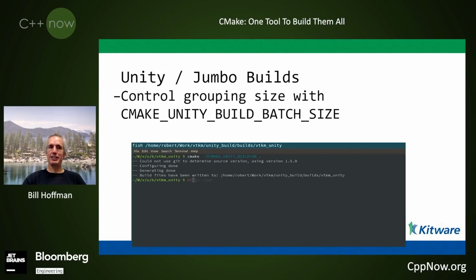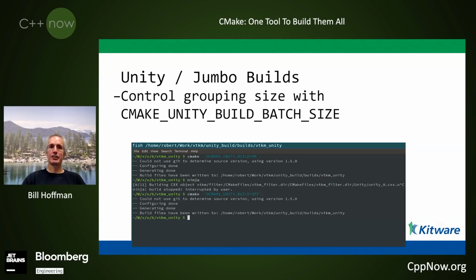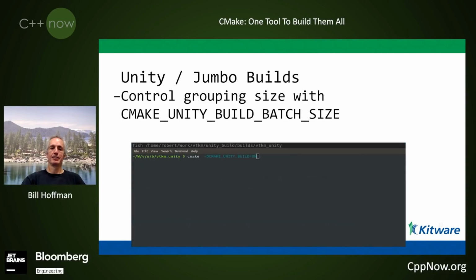Some other interesting features. There are so many features in CMake, it's really hard to mention them all. But we've recently added Unity or jumbo builds. You can control that with the CMake Unity batch build size.